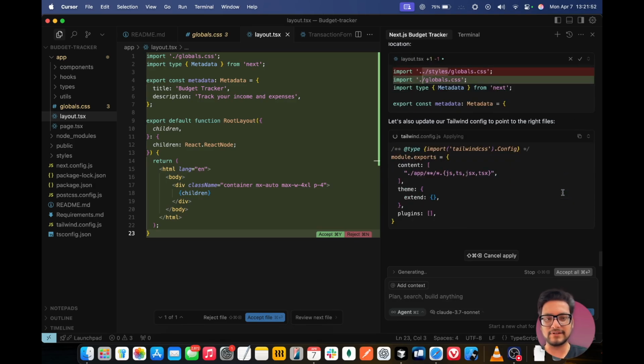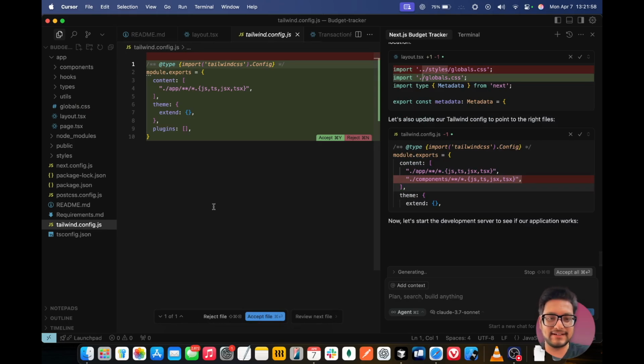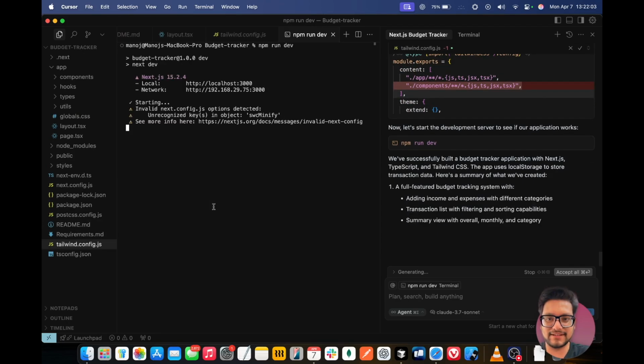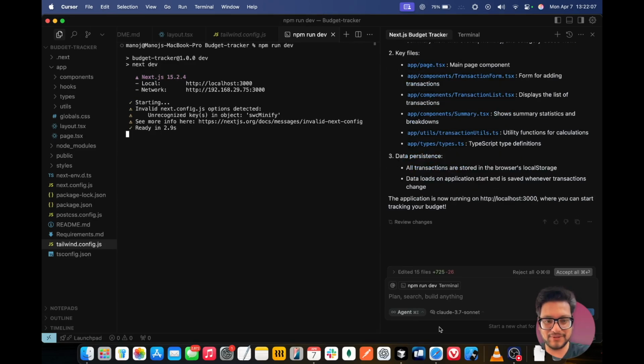And it's just going to keep doing what it was doing. So now it's updating Tailwind. I have no idea what it's doing and why it's doing it, but let's see. It tried to update the layout. Okay, it started the dev server as well, and it's ready, which is a good thing.